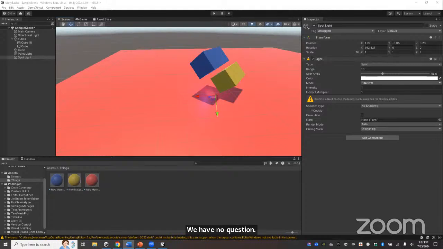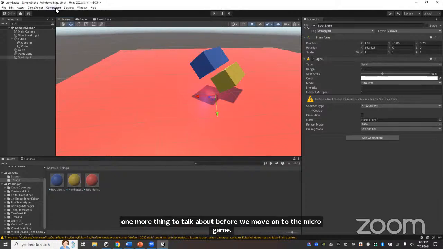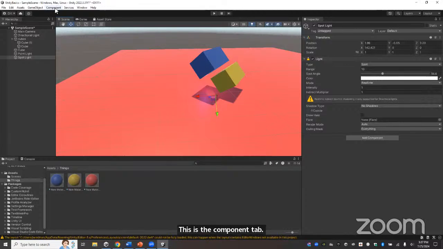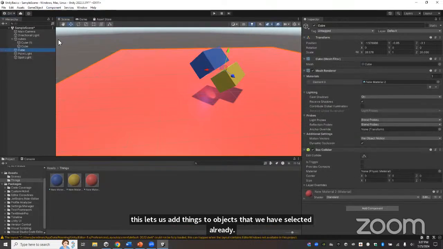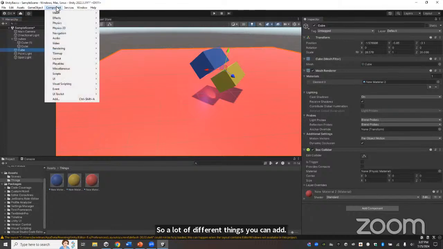Got one more thing to talk about before we move on to the micro game. This is the component tab over here. This lets us add things to objects that we have selected already. So a lot of different things you can add. For example, effects, textures, scripts.